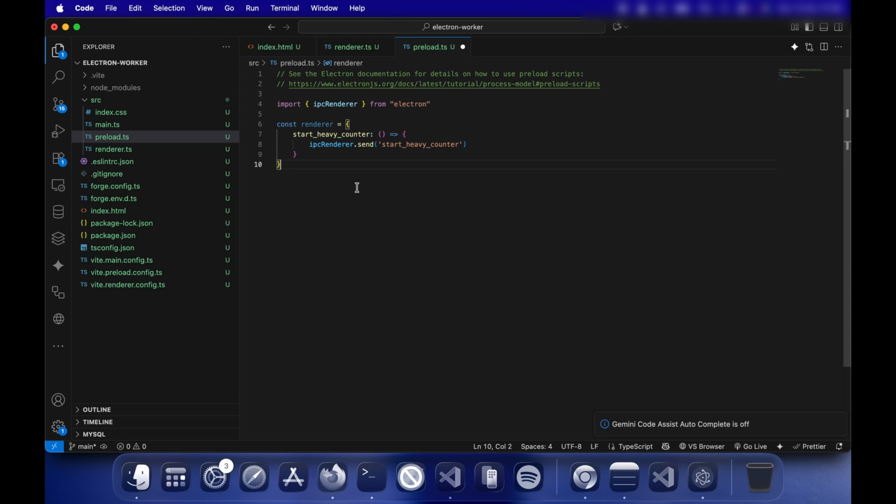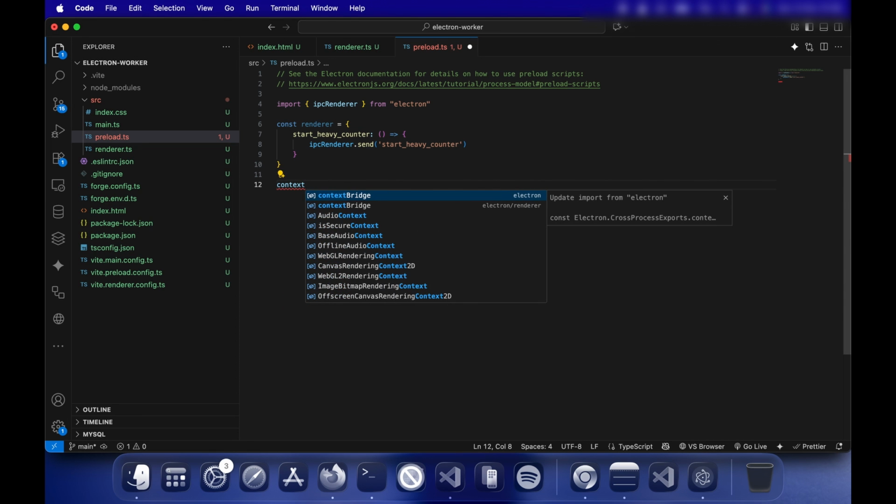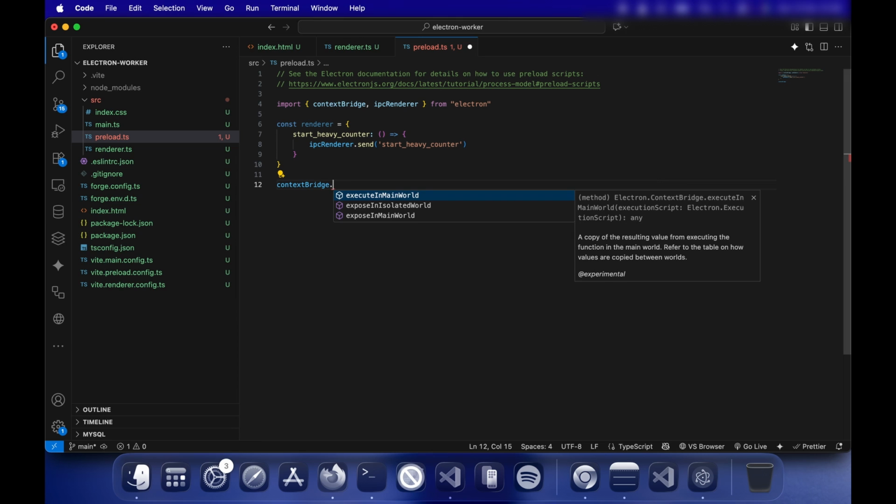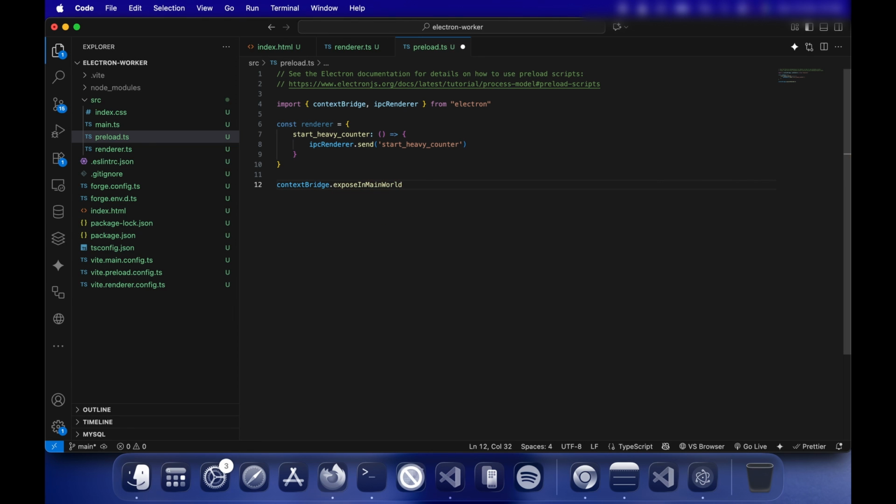Now, if we declare this thing here like this, it's not going to automatically work. We need to expose it using the contextBridge from ElectronJS. Then we need to expose it in the main world. Then we need to give it an API, which is just a name that we are going to use to access it in the global window object. Let's just give it Electron. We can call it any name, but let's give it Electron.